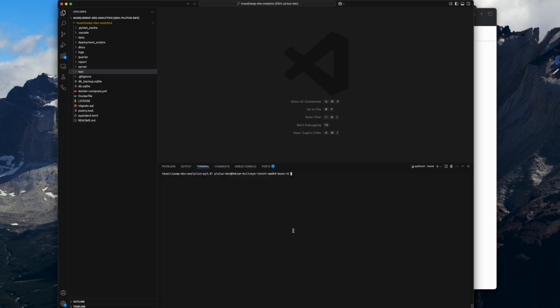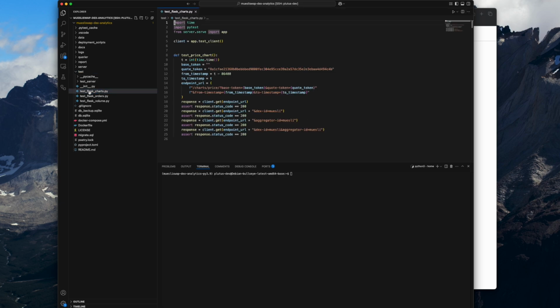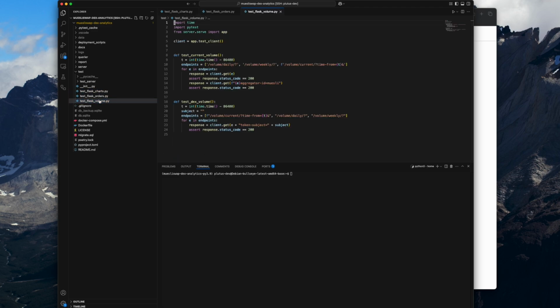So as the last thing for today, I want to show you how to run the tests. So we have set up a couple of tests here basically for the API backend. So here the charts endpoints are being tested, and here the orders, and here the ones for the volume. And to run them, we simply do poetry run pytest.